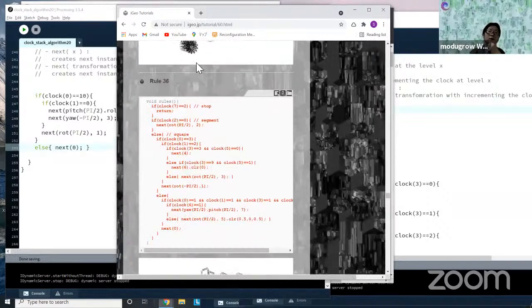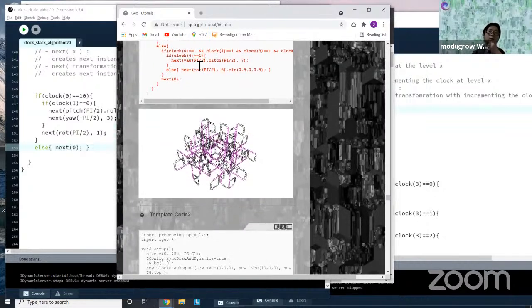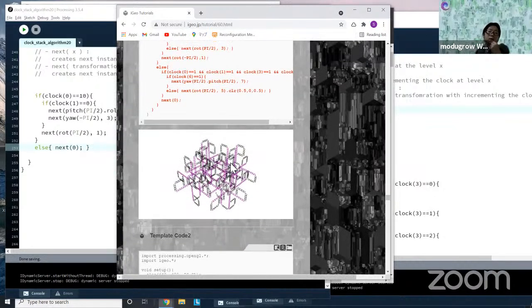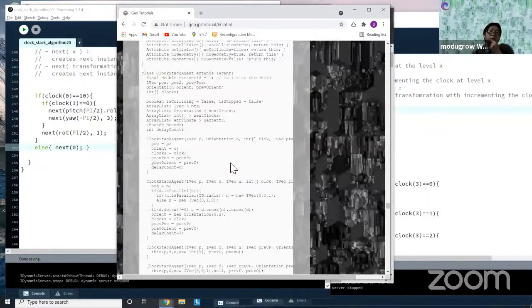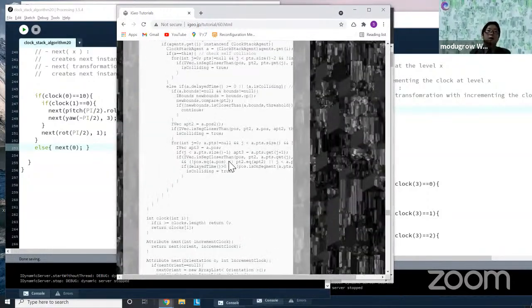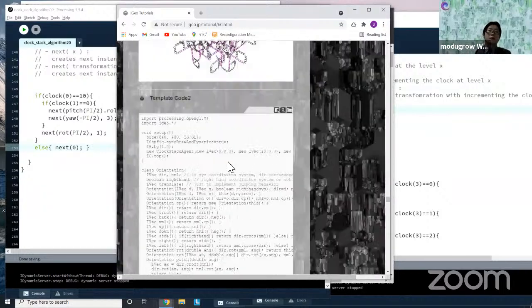And then something like this might be more like an architectural thing. So this is something else.